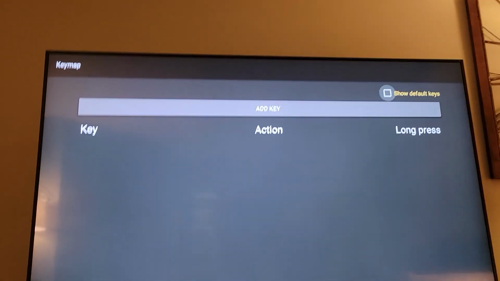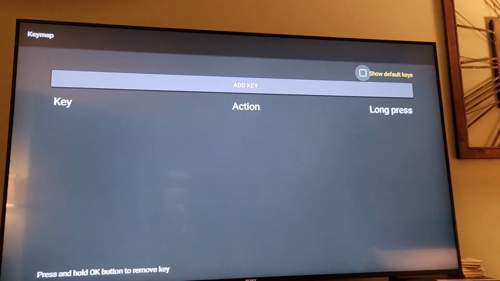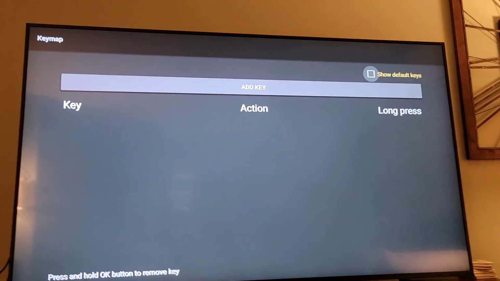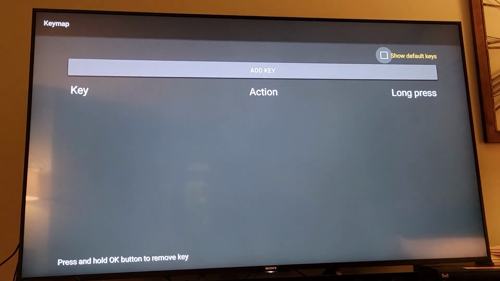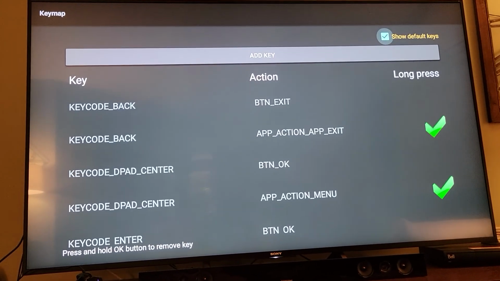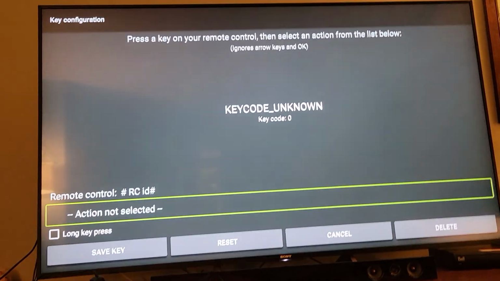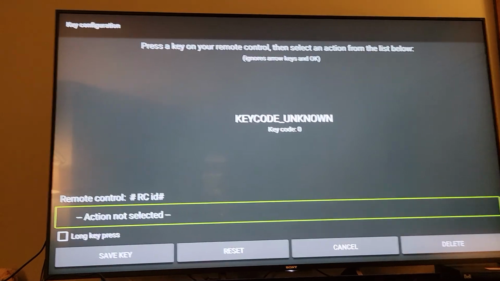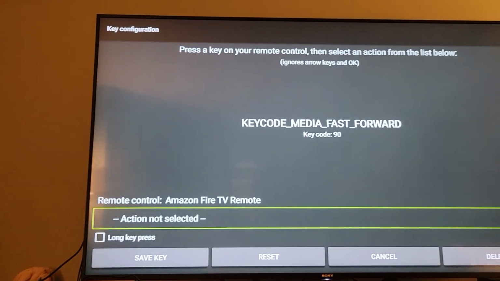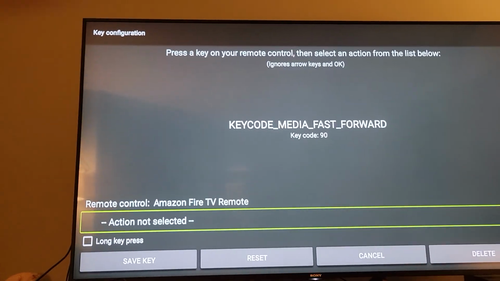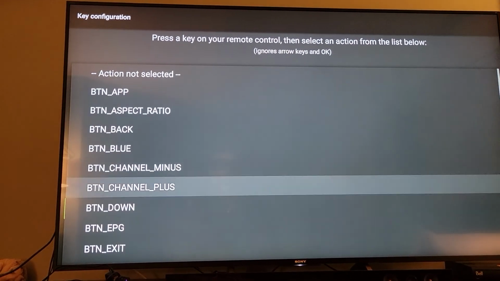You hit settings, you come into here, you hit configure key maps, and now we want to make our remote act as a yellow button and a green button. Add key. We're going to hit add key, not show default. There's add key, and we're going to choose our fast forward button. There it is. So that's the button we're using. We're going to choose action not selected, and we're going to look for yellow button.